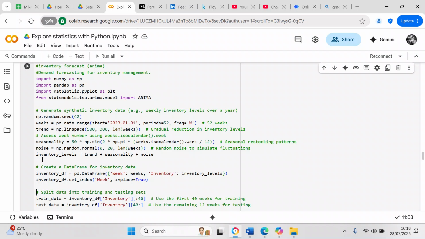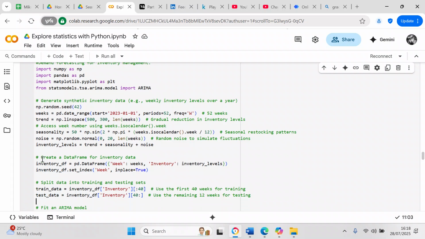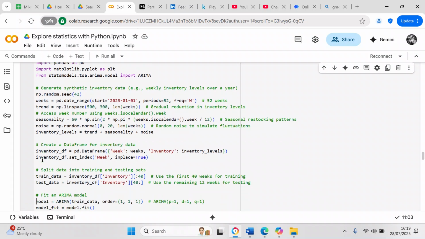So we're going to split the data into training and testing sets. train_data equals inventory_df['inventory'][:40], and you're going to use the first 40 weeks for training. And test_data equals inventory_df['inventory'][40:], and you're going to use the remaining 12 weeks for testing.